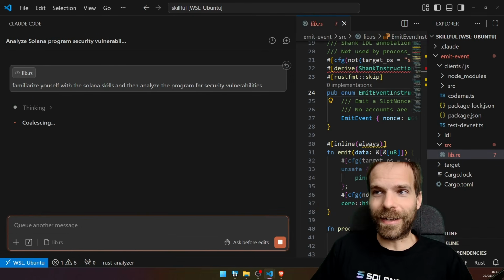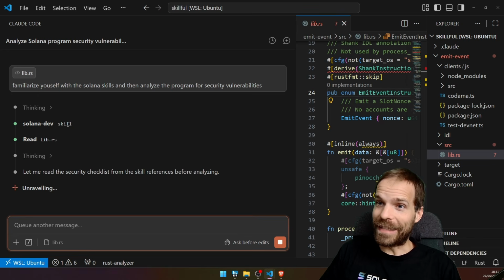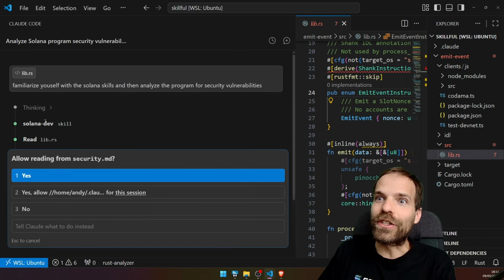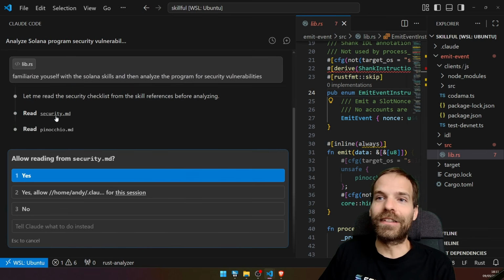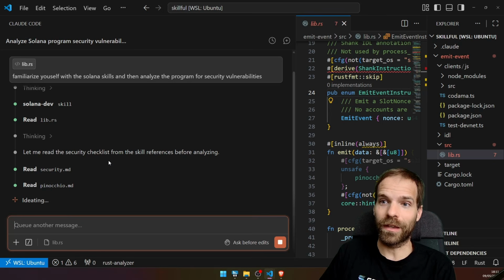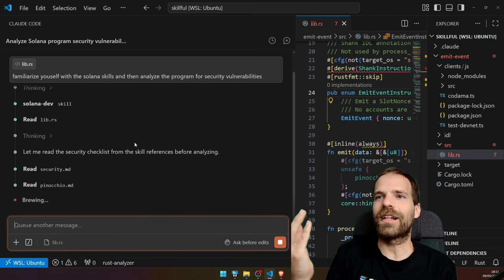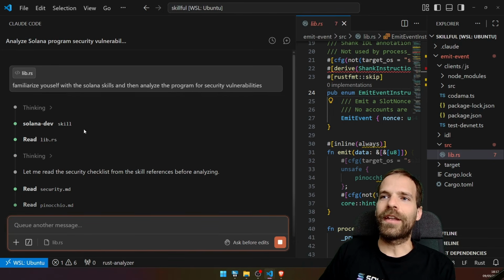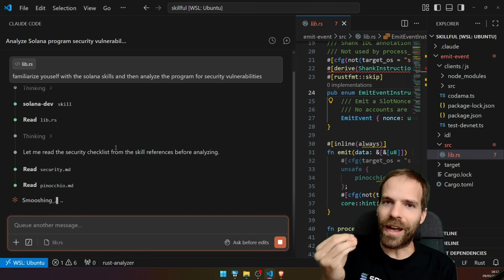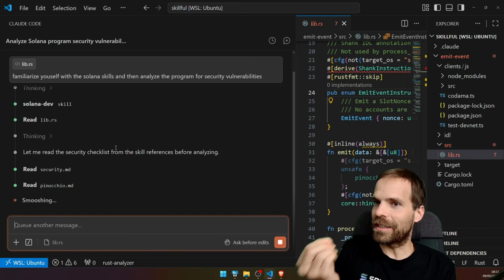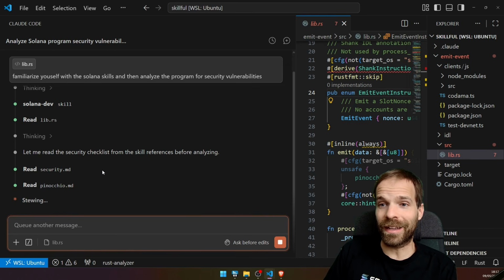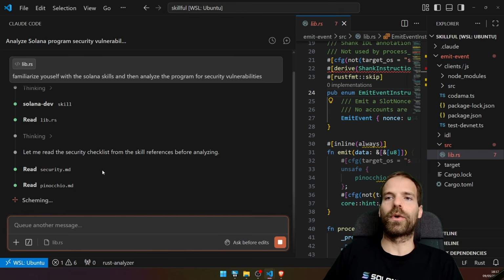Familiarize yourself with the Solana dev skill, great. Now that I told it that it should do that, it's reading the security MD and the Pinocchio MD. And it's asking for permission to do that because it's in a different folder. But yes, please, thank you. Again, it's not going to produce a better result, but this was just a quick test that even though I said Solana program security specifically, it did not find that skill, even though we had it in the list of skills. So that's also one thing to be aware of.